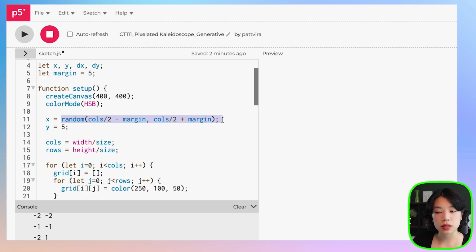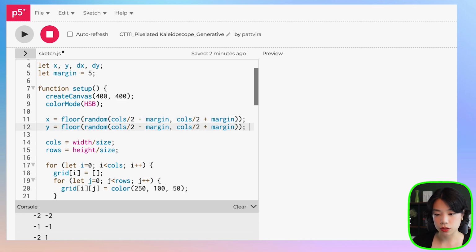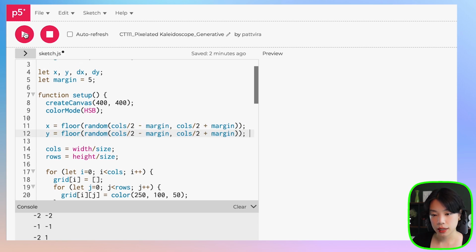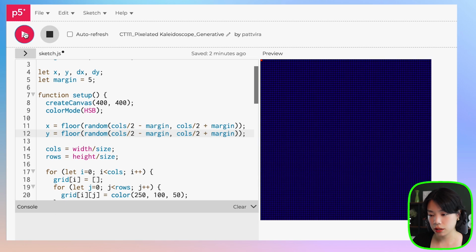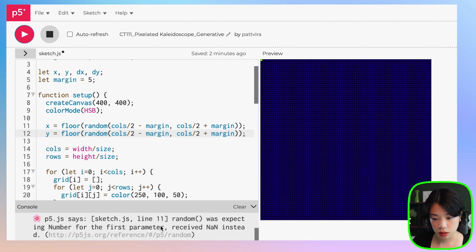But this will give us a decimal value, right? It can give us a decimal value if columns divided by 2 is a decimal value. So just to be safe, we're going to put floor here as well to turn it into an integer. And then we're going to do the same for y. And let's click run. Oops.